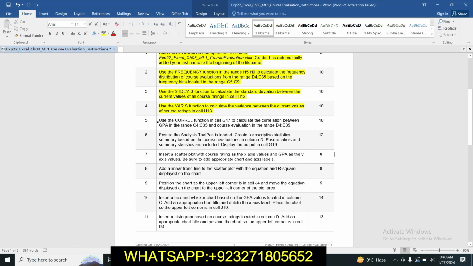Now move to the next step, that is step number 5. Step number 5 is about using the correlation function in cell G17 to calculate the correlation between GPA in the range C4 to C35 and course evaluation in the range D4 to D35. In this step, basically, we have to use the correlation function in cell G17 that will calculate the correlation between GPA in the range C4 to C35 and course evaluation in the range D4 to D35.